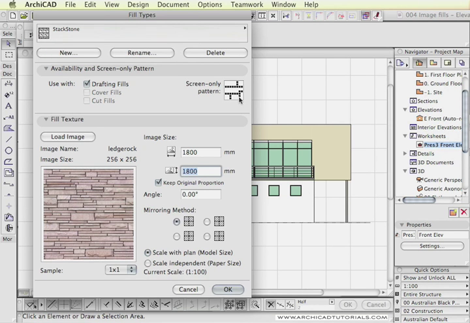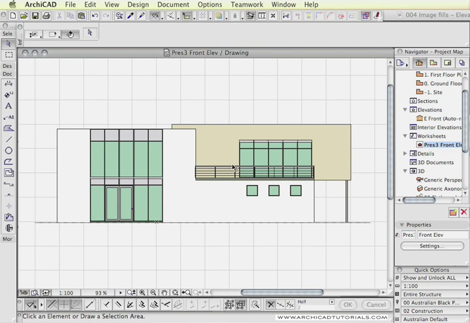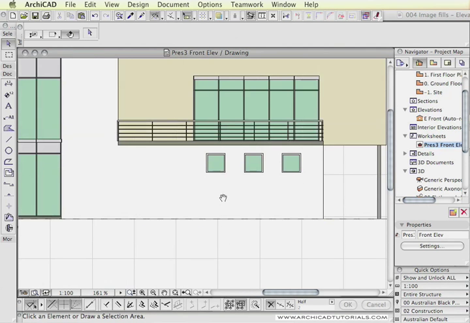You probably want it a little bit more accurate than that. So that's okay. And that way I have actually created a fill pattern which I can use to produce a presentation type drawing.